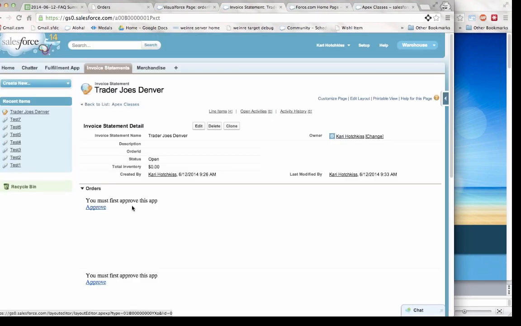You can see I have two Canvas apps here. One is within a Visualforce page and one is not. Now the way that we would get the Canvas app to display the correct invoice without passing in the invoice ID as a parameter is through the record object. I'll show you the code for that.